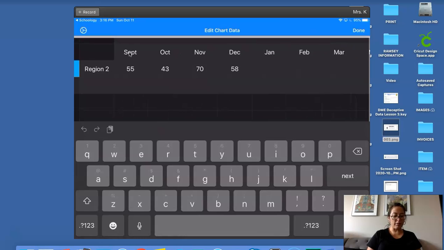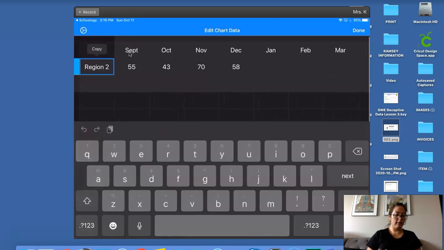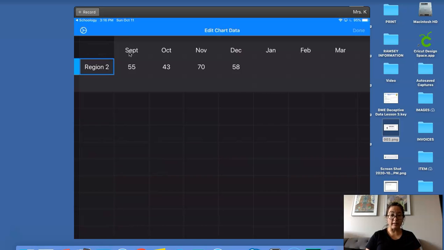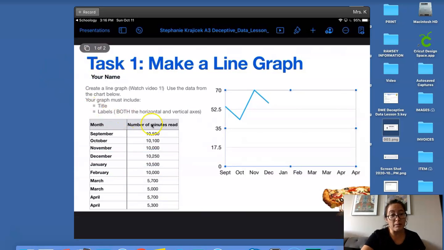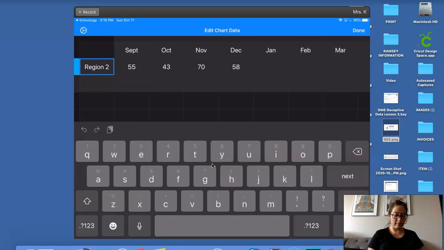And then you'll need to go through and add your data. Region 2 will replace that. The graph, I'll click done so I can go back and look. It's the number of minutes read and then month. So this up and down axis, the y-axis, needs to be the number of minutes read. So I'm going to turn on my data, get into edit it, the number of minutes read.